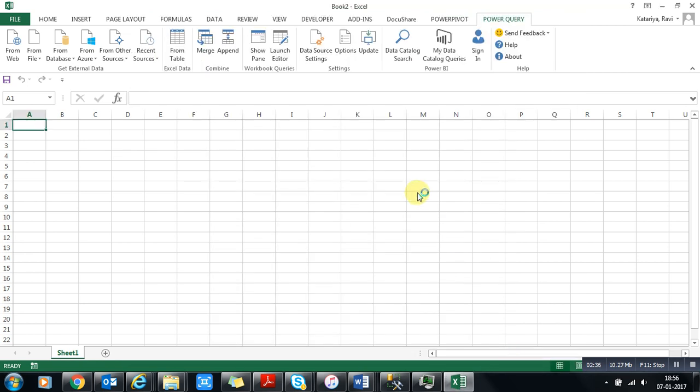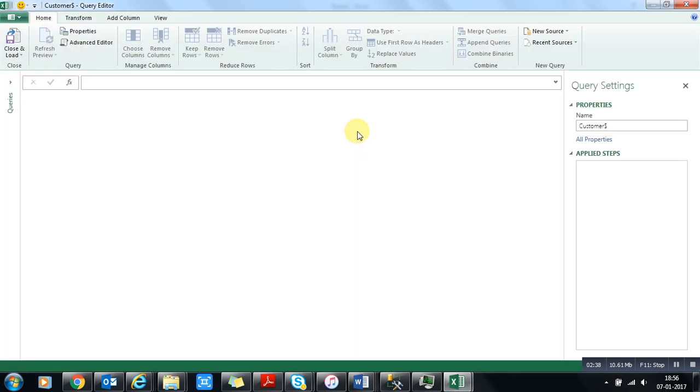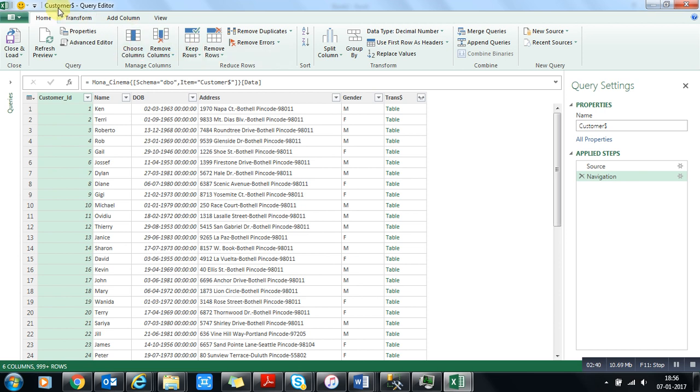Now I edit this table. Once I go to Edit, it will redirect me to the Query Editor option. Now we can edit this table. You can see I have a table with customer data, and we have some values against the customer, which were spent by the customer for a particular transaction.